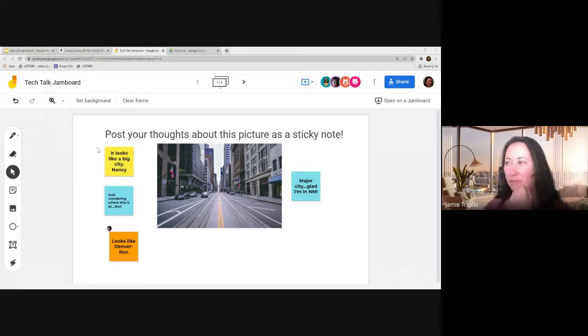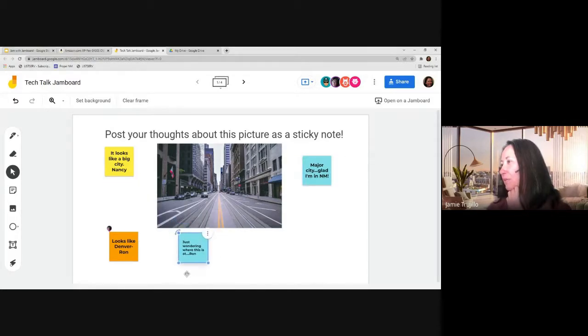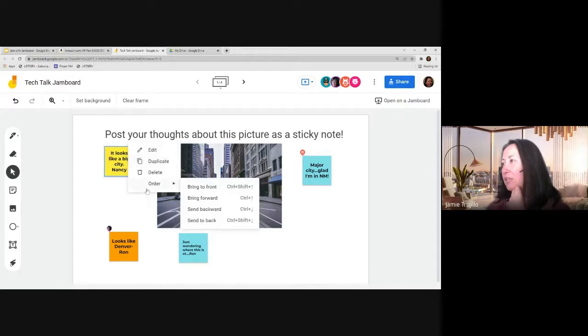So this is just practice using that sticky note feature. Again, you could change the colors of the sticky note. You can move it around. I click on it, I can move these around. I can make them bigger or smaller. And you can save them, delete them, duplicate them. If you were to click on those three dots, you can duplicate it. You could change the order.